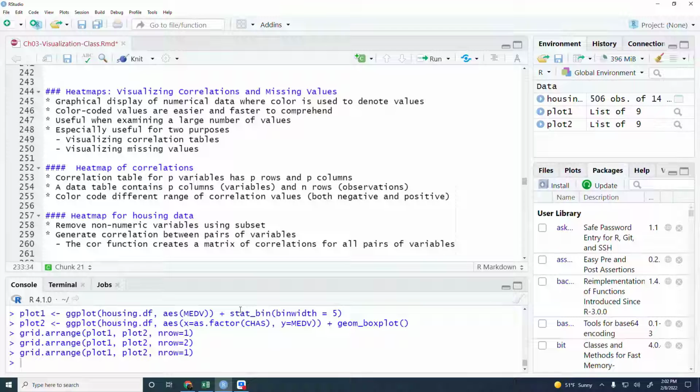So it is a graphical display of numerical data where color is used to denote the values, the intensity, the magnitude of values. Color-coded values are easier and faster to comprehend, and of course useful in examining a large number of values and visualizing. There are two applications that are highlighted here: visualizing correlations and then visualizing missing values.